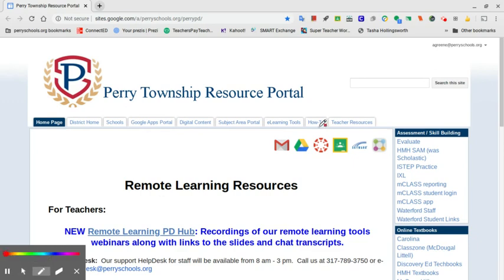If you will notice, up here at the top, I'm already logged in to my Gmail account or my Google account. So I won't have to put all of that information in. If you're on a school Chromebook, you're probably already going to be logged in with your Gmail and password when you get onto the Perry Township page.